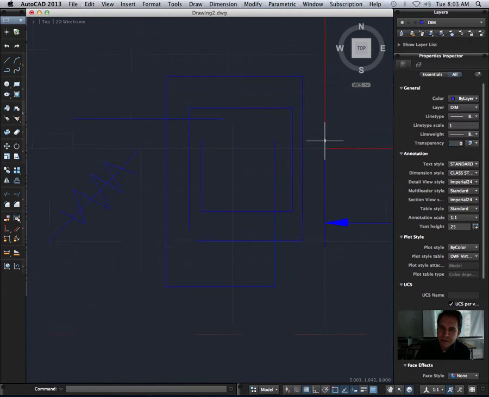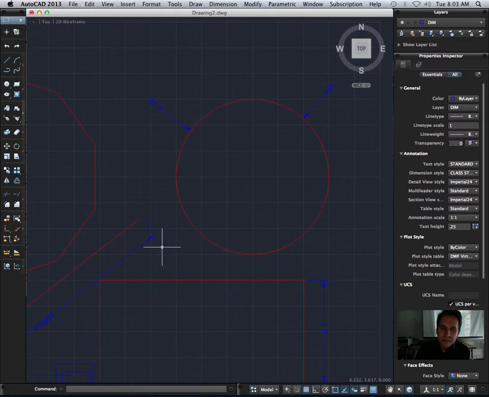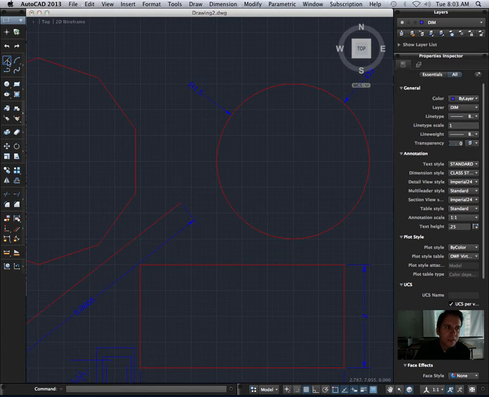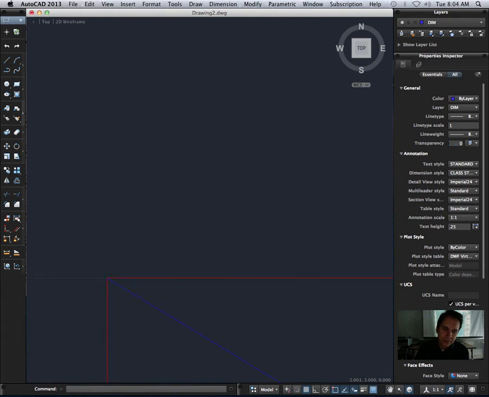So for example, we have our endpoint, middle point, and center. So to demonstrate those, I'm going to draw a line. I can have it go from this endpoint. Here's an endpoint, see that square here. And so now when I zoom in, no matter how close I zoom, I can see that this is snapped perfectly to that point.